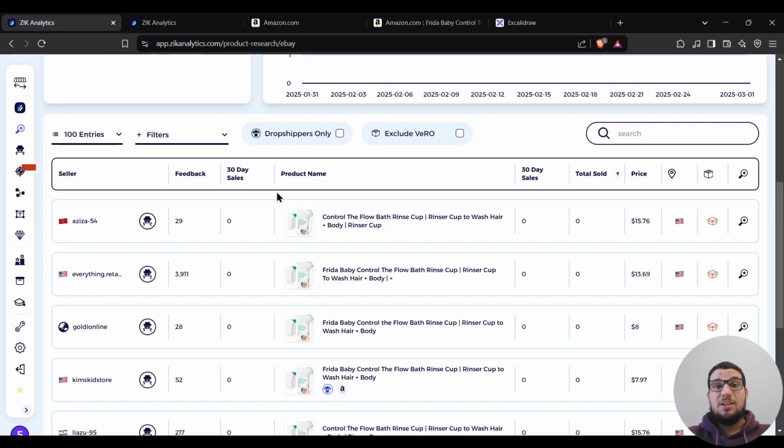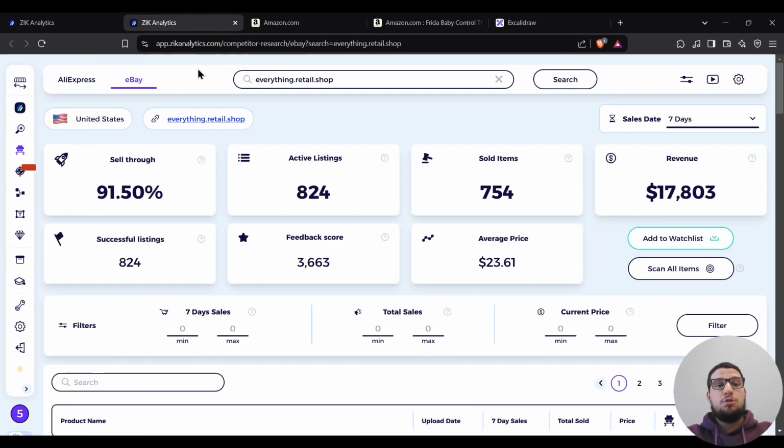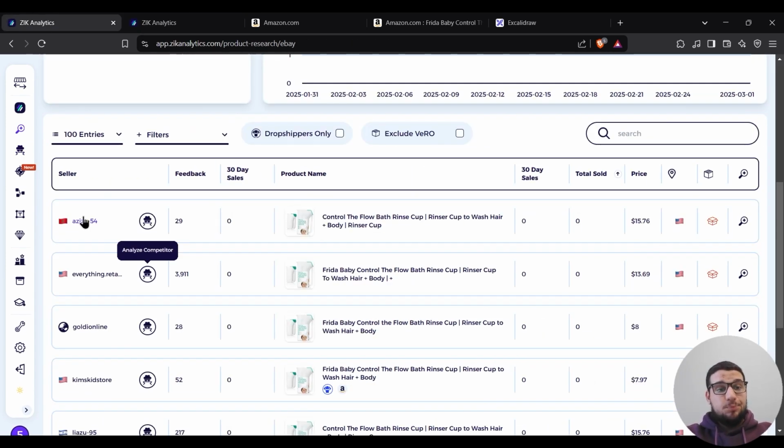As we said at the start of the course, research is one of the most important things. If you just take a shortcut with it, you're really going to burn your money and you might even end up losing. So make sure that you hit Zik Analytics. As I said, we opened this competitor by clicking Control Enter, and it opens right here.